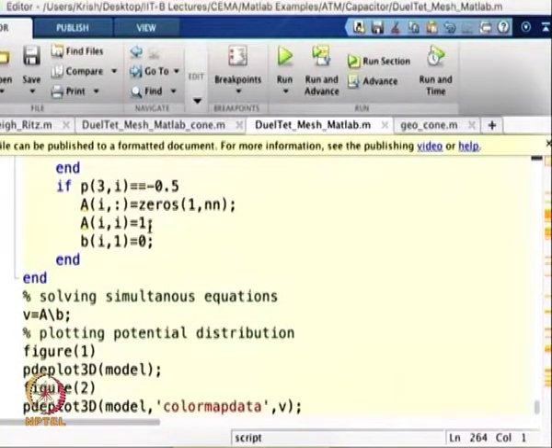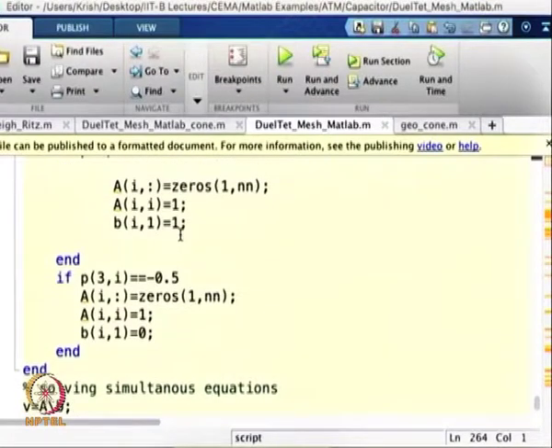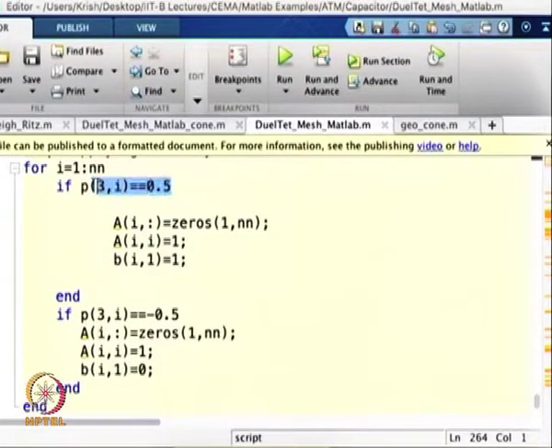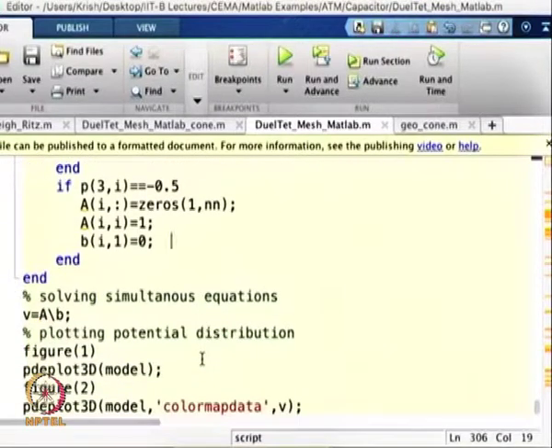We know the top plate and the bottom plate based on the initial indication of the geometry itself. You can choose a different geometry, and these values will change. This is particularly for the geometry that we are using, and we are solving the simultaneous equation. Initially we had AV equal to B, where B is the boundary condition, and we are able to solve this equation by inverting A, and we are plotting the potential distribution for that problem.